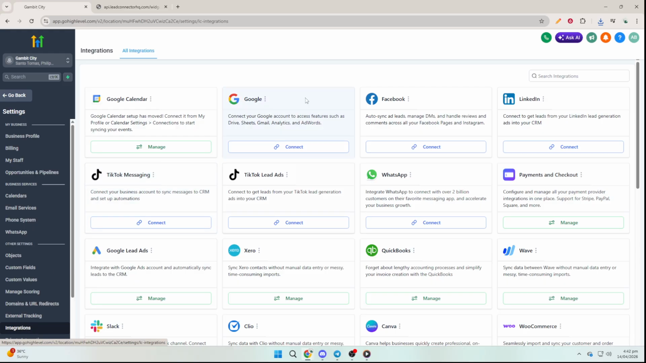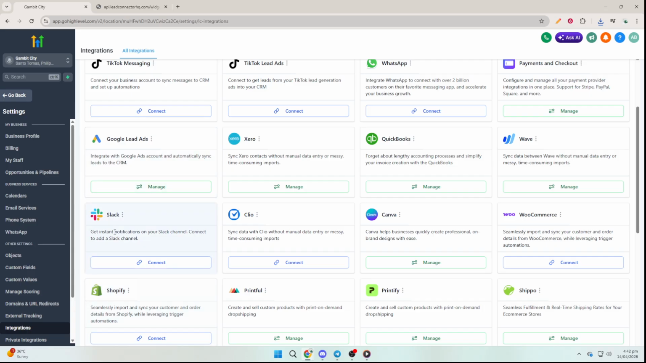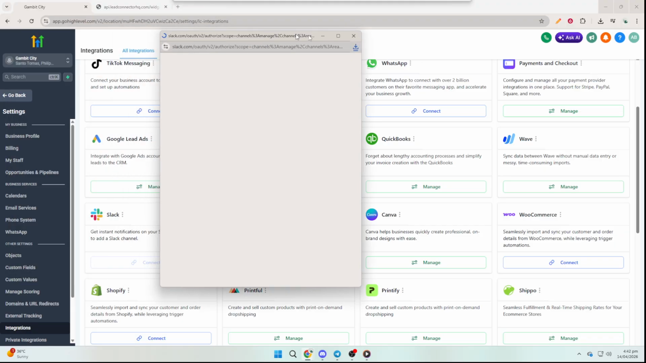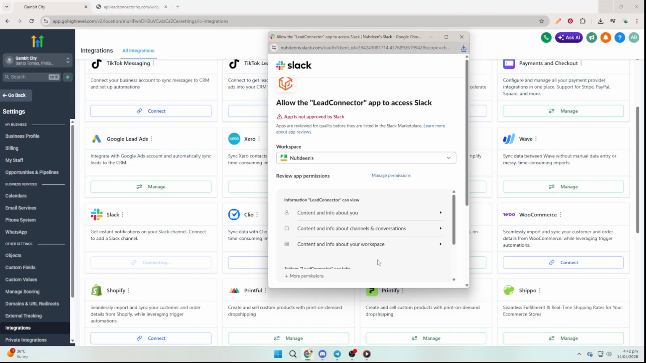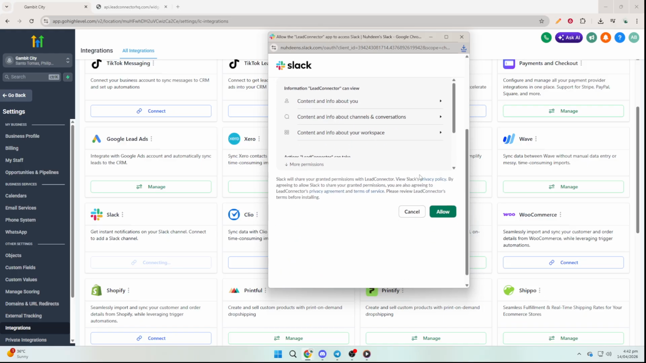In the Integrations page, look for the Slack option. When you find it, click Connect. This will open a secure window to start the Slack authorization flow. If your browser blocks pop-ups, allow them temporarily so the window can appear.